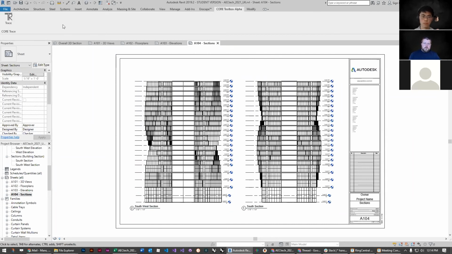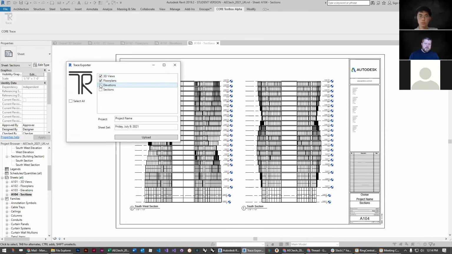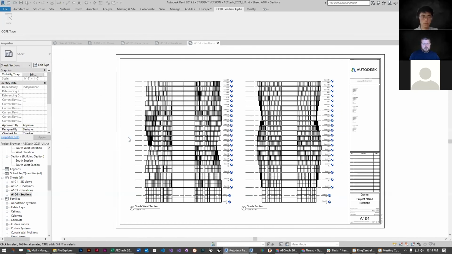And with the Trace uploader, which is in the Core Toolbox Alpha button here, when you launch this, fingers crossed, you have a really simple interface right now where you can just go in and select the sheets that you want to upload, give it a project name, and click upload. And this does take a little bit of time because each one of these has to be converted over to a DXF for that information to be read.